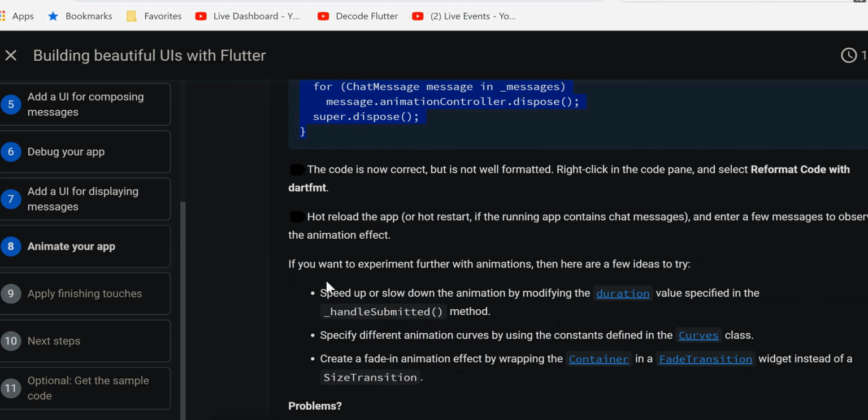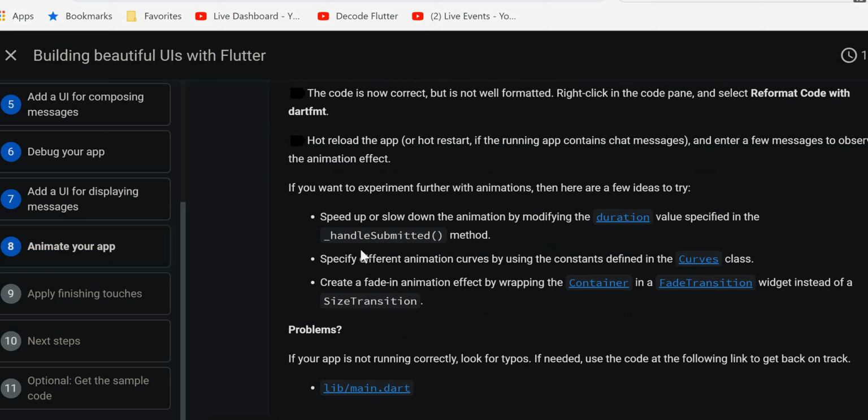If you want to experiment further with animations, try a few things. Speed up or slow down the animation by modifying the duration value specified in the handle submitted method. Specify different animation curves by using the constants defined in the curves class. Create a fade-in animation effect by wrapping the container in a fade transition widget instead of a size transition.